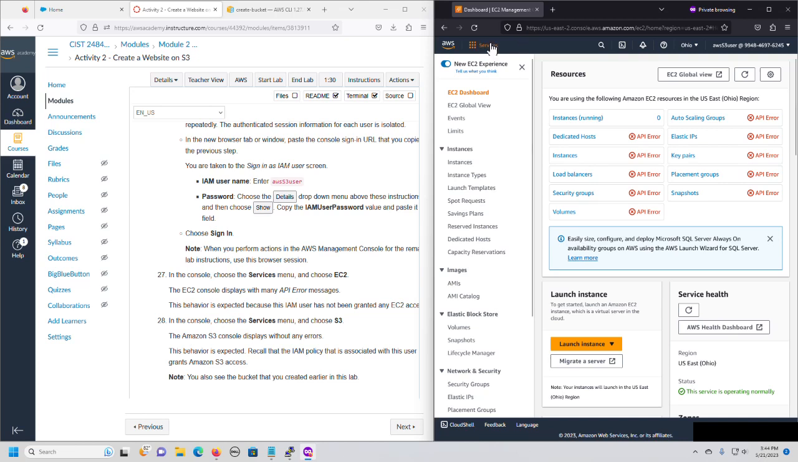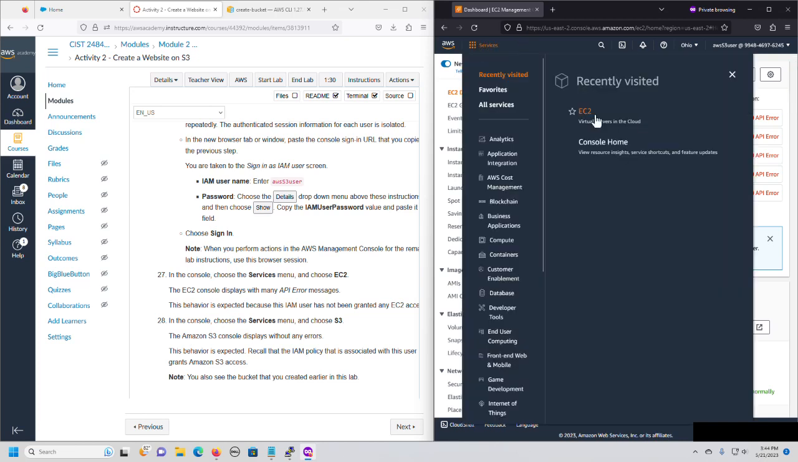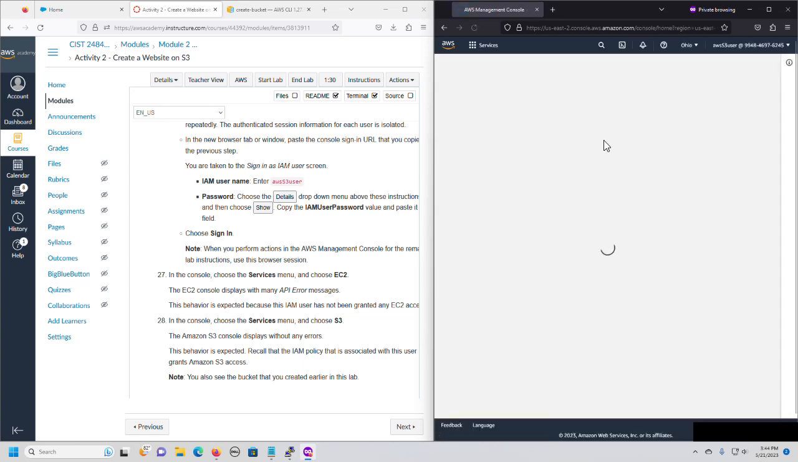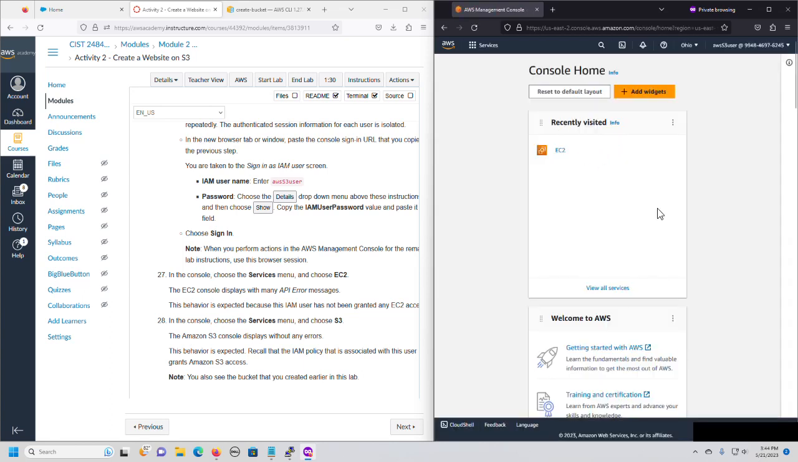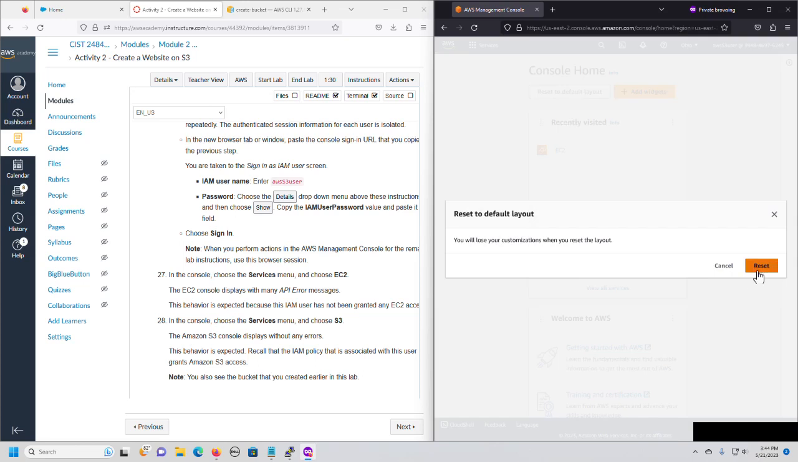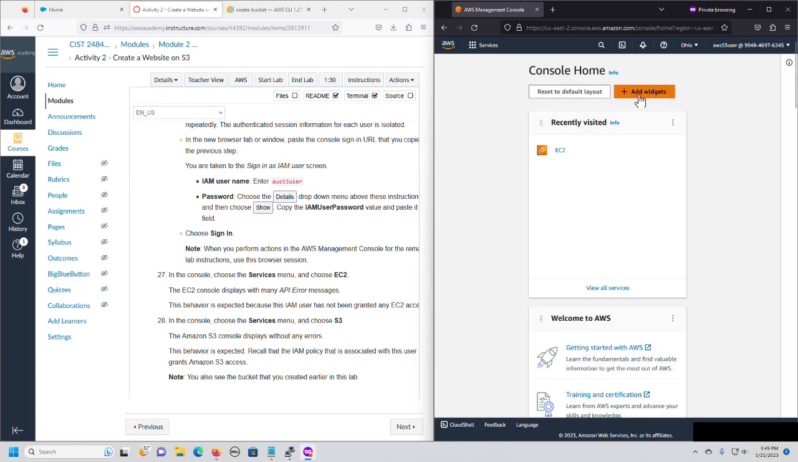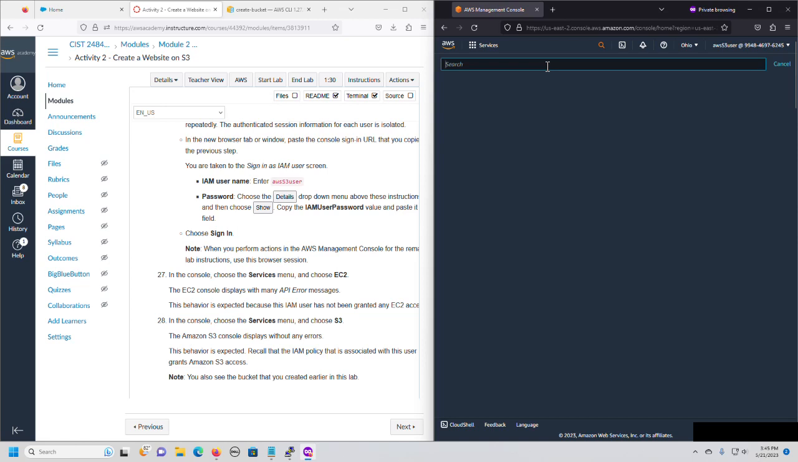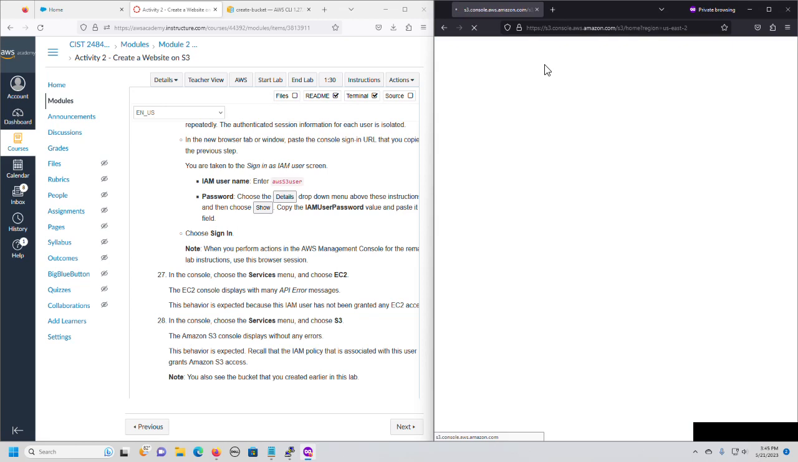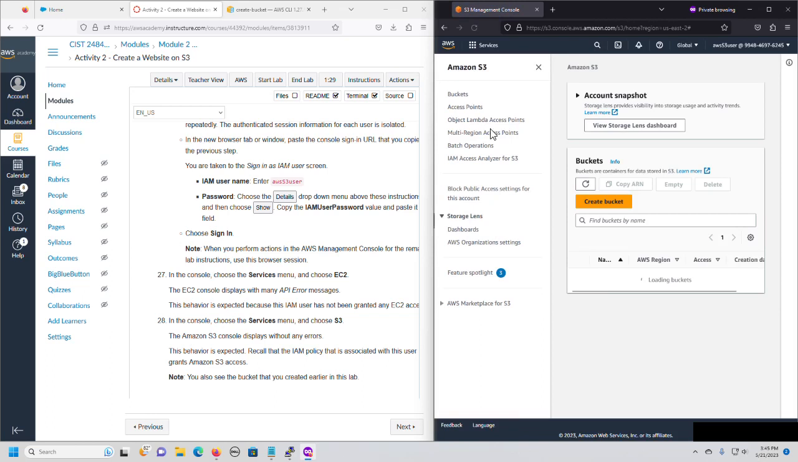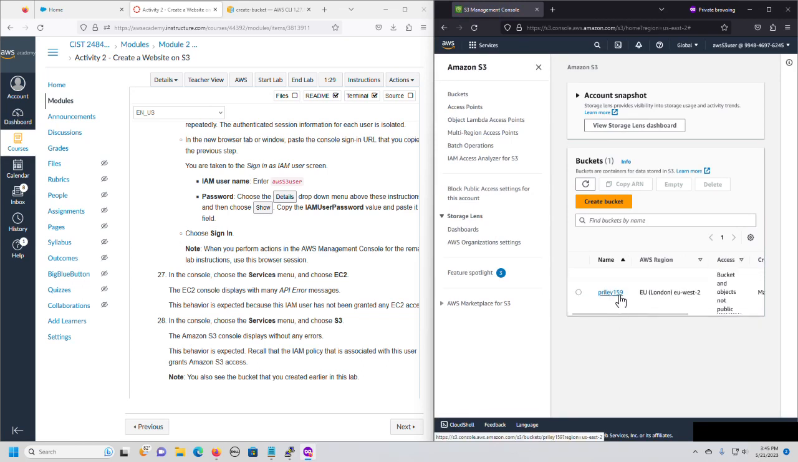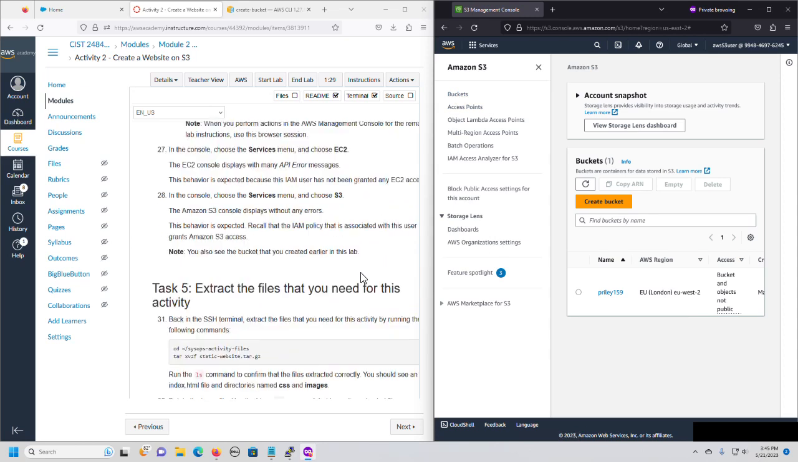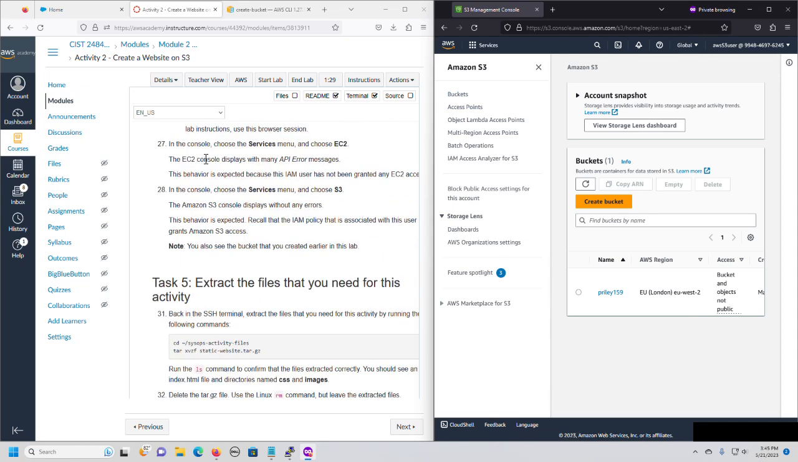So let's go to S3, and you see the bucket I created. And we have full access in here, except for those limited by the lab.